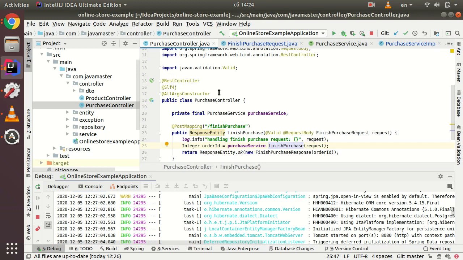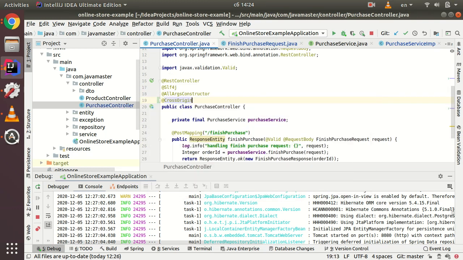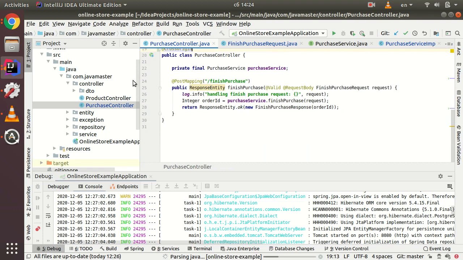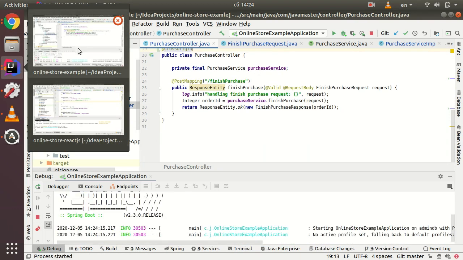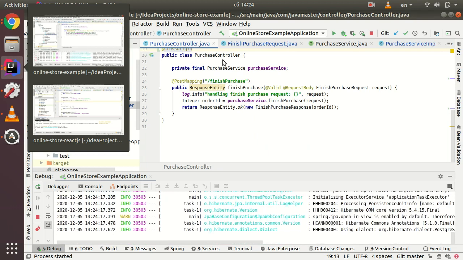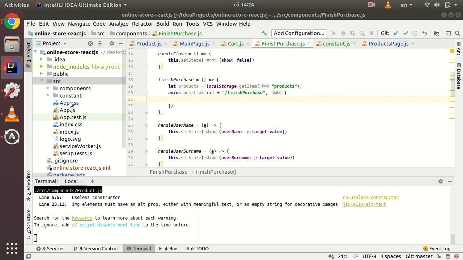In the finished purchase controller, let's add cross origin, because in the previous video I forgot to do it. And let's restart our server to be able to receive the finished purchase request in the new view. Okay, our server started, and we're gonna make a post request.